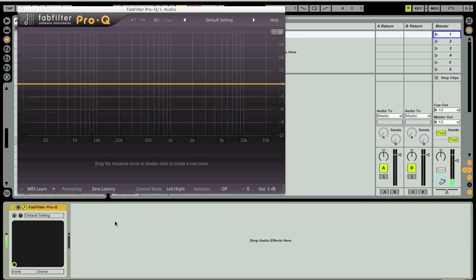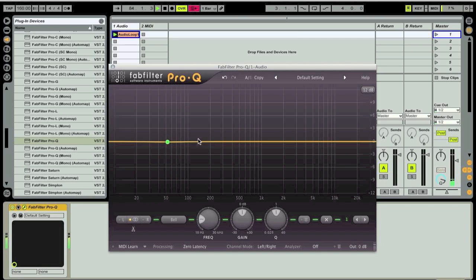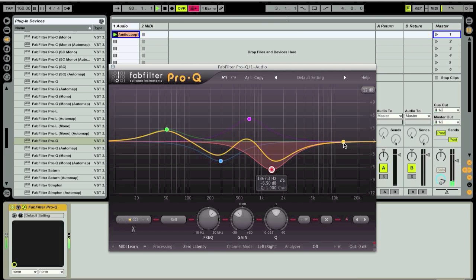If you're looking for a very precise tool, you might want to have a look at the FabFilter Pro-Q, which actually comes with an unlimited number of bands. Well, I don't know if they're unlimited, but I never used more than 15. Yeah, it just sounds great and allows you to do very precise cuts. In my opinion, the perfect tool for this kind of audio surgery.